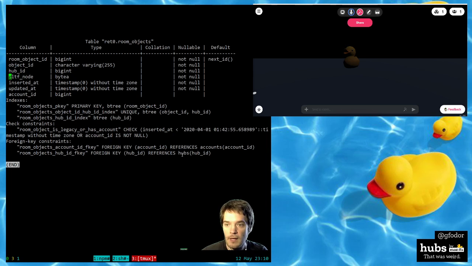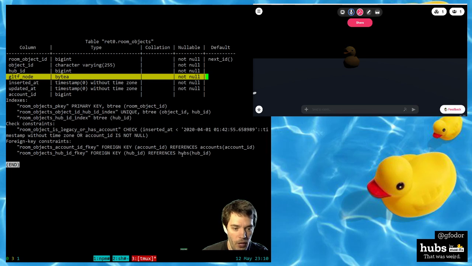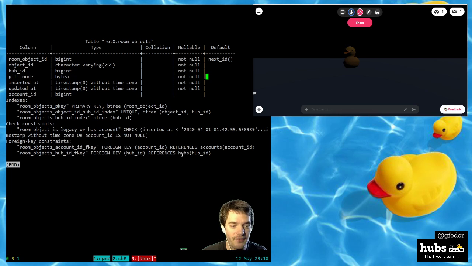Now, the next field is GLTF node, and that is the GLTF content, which is a JSON data structure that describes the actual object so that it can be rendered and positioned and all that. This is the same data structure, by the way, that is used to represent scenes that are exported from Spoke. So this is basically just GLTF content. You could imagine using this pinning feature for other kinds of GLTF content in addition to the objects you pin in the room, but that's what we're using it for today.